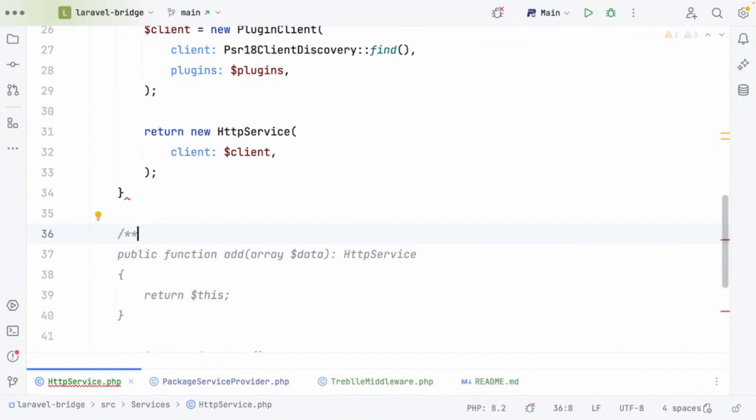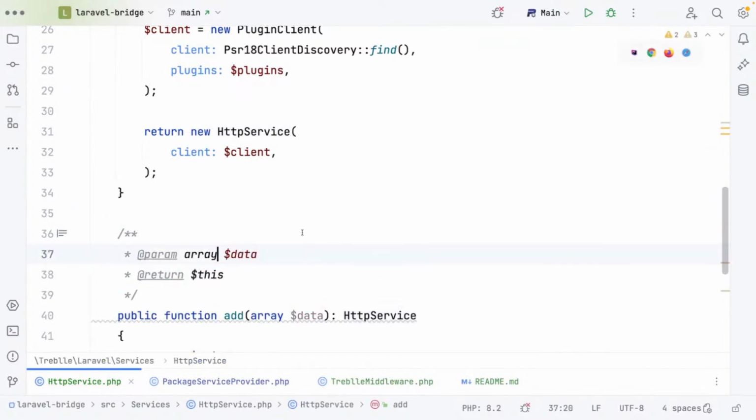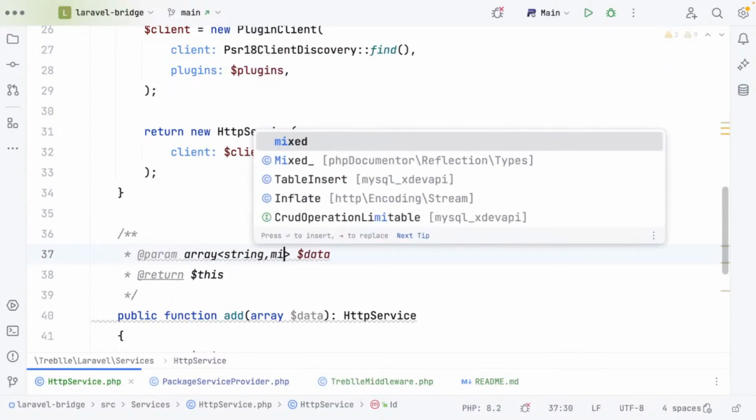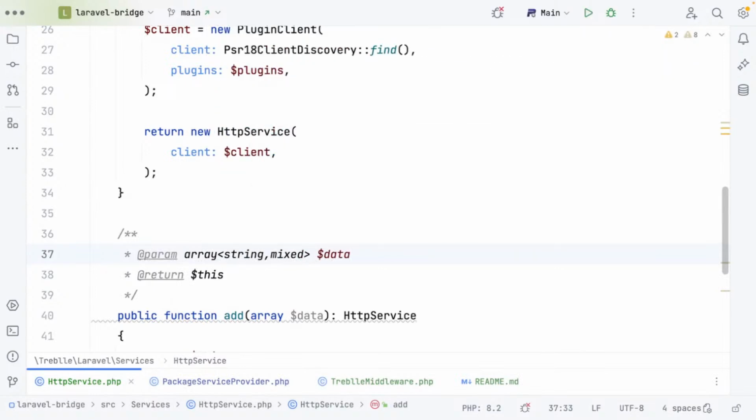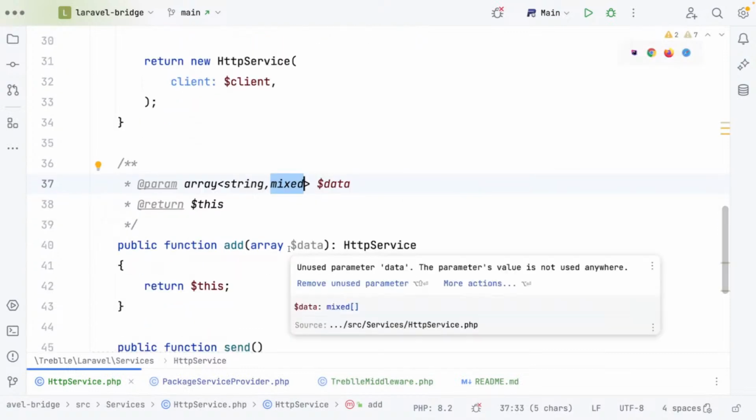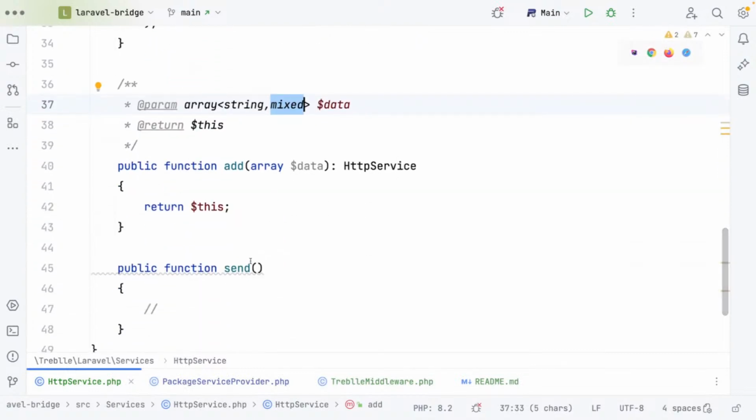Now this is going to be formatted in a specific way. We want it to be string, and then it will be mixed. I don't know what's going to be passed in. I hate using mixed, but I need to use it here because I don't know what data will be passed in. It really varies.